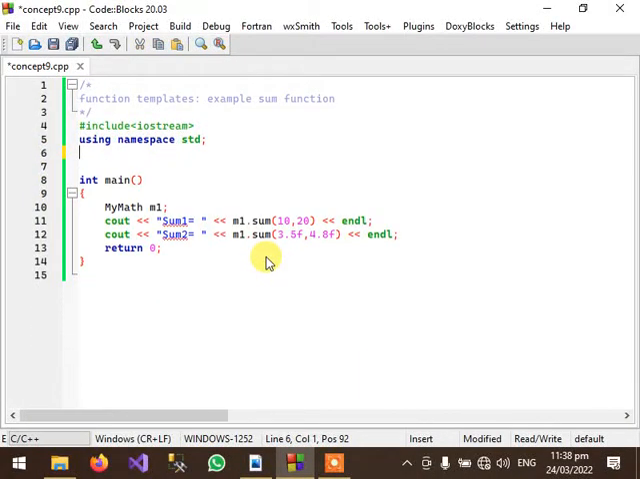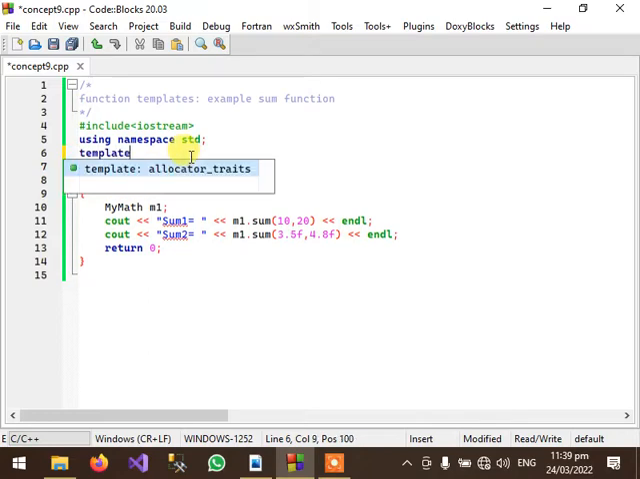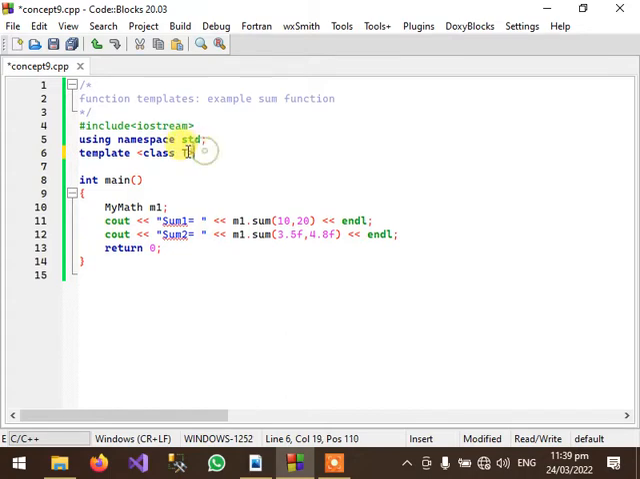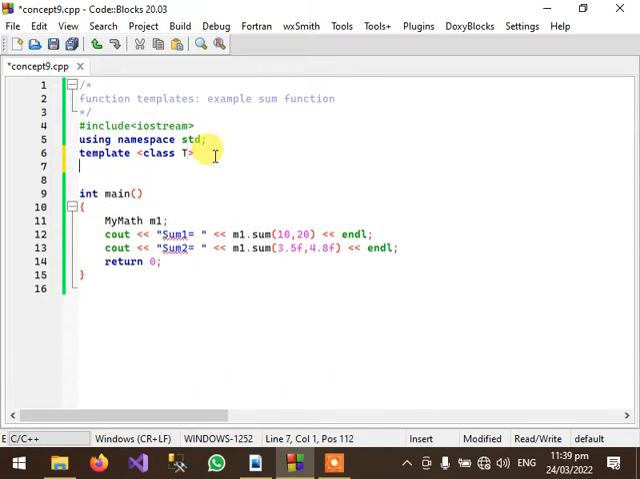First of all, we will create a definition for a new template. We can write anything in space of this T. We can write type ABC, XYZ, whatever you want, and then we will create a function like sum.